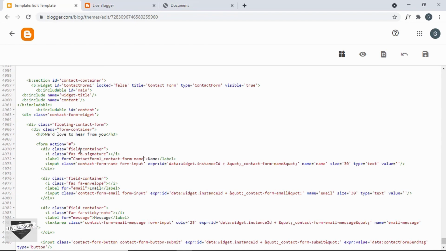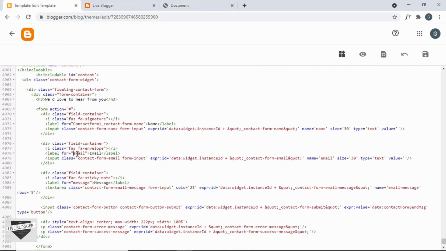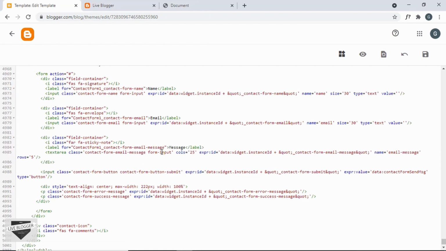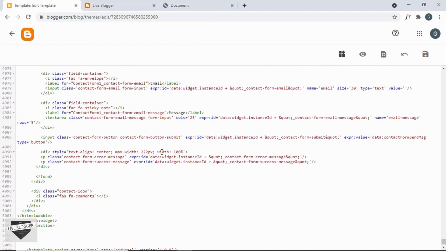Now in the same way we can do it for the email label as well, so let's delete this from here, and here instead of contact form name we can see it has contact form email, so I'll just type email over here. And here for the message we can just delete this and paste this over here, and here we can see it has contact form email message, so I'll just add that over here. Alright, that's it with the HTML of our contact form.